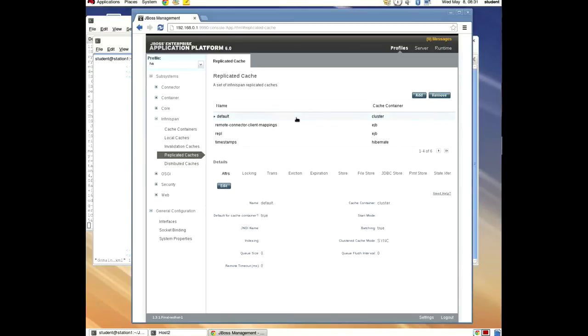Here's the default cache, which is the default implementation for the cluster cache container. There are a number of features of any given cache which can be defined. Please refer to the documentation for details on each of these features. We won't get into them in detail here.